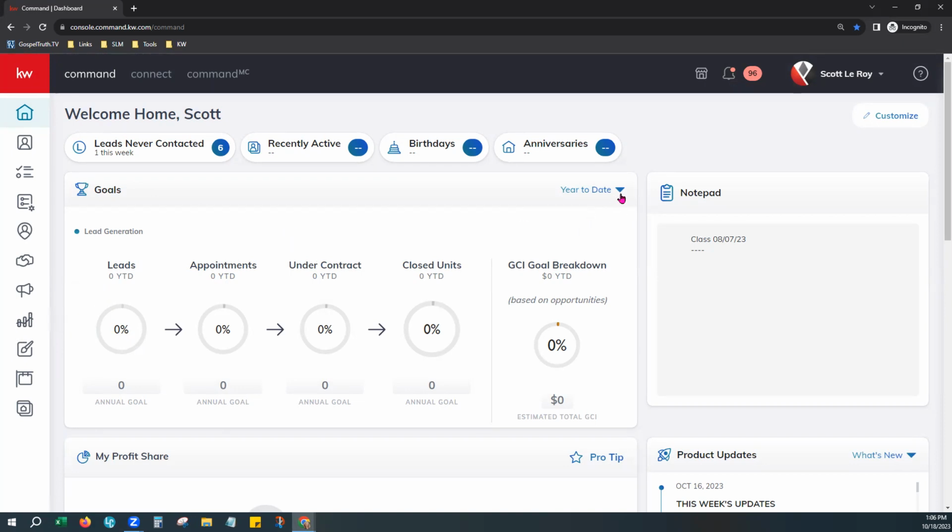So over here on the right, you'll also notice a filter option. Right now we have it set year to date, but you can also choose this to show month to date, depending on what you prefer. We're going to leave it year to date for our demonstration here today. And the next thing I want to show you are the different stages that you see here. These are the different goals that you've set for yourself, and they will update automatically.